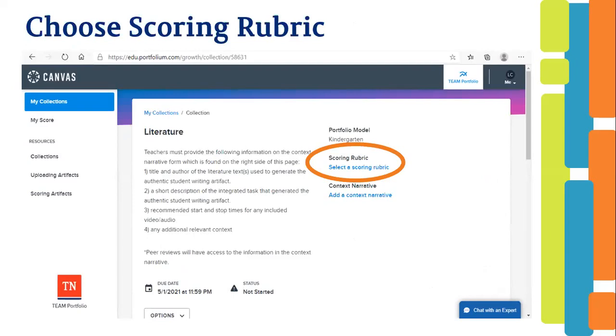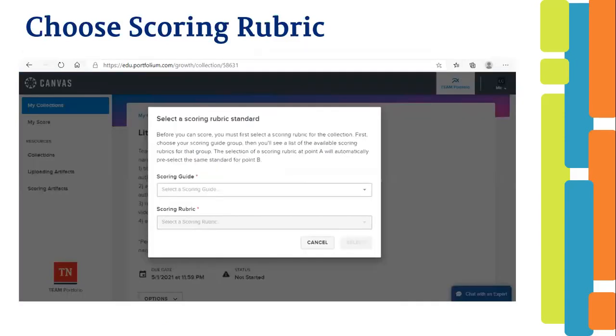This is where you will choose the rubrics you want to use for scoring your student work and put information in your context narrative. Click on Scoring Rubric to bring up a screen and a list to choose which standard or cluster of standards you want to use to self-score student work. For scoring guides, select the portfolio model or collection you are working on. Select the standard or cluster of standards under Scoring Rubric. Because literature is the collection selected, the options will be options 1, 2, and 3. Other options will be available in different collections.